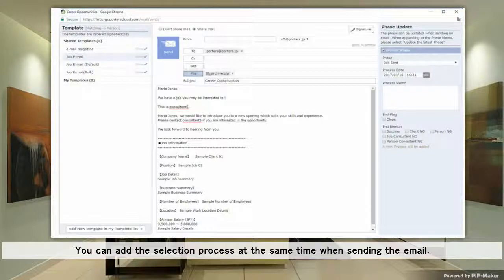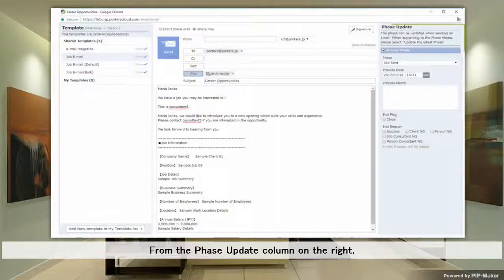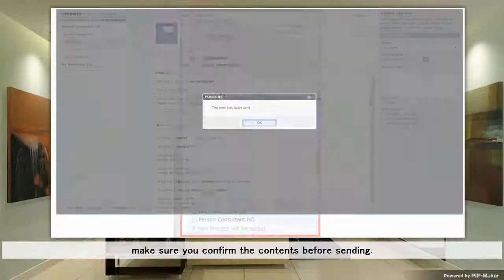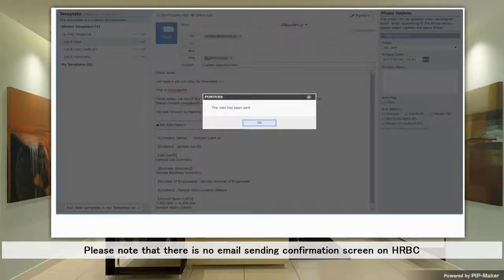You can add the selection process at the same time when sending the email. From the phase update column on the right, set the phase and related memo as necessary. When you finish composing the email, make sure you confirm the contents before sending. Please note that there is no email sending confirmation screen on HRBC, and therefore, when you click Send, the email is sent immediately.